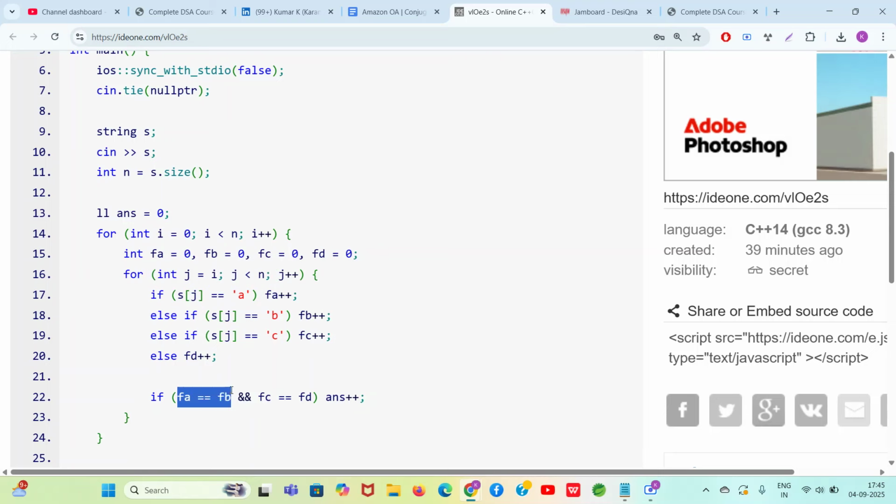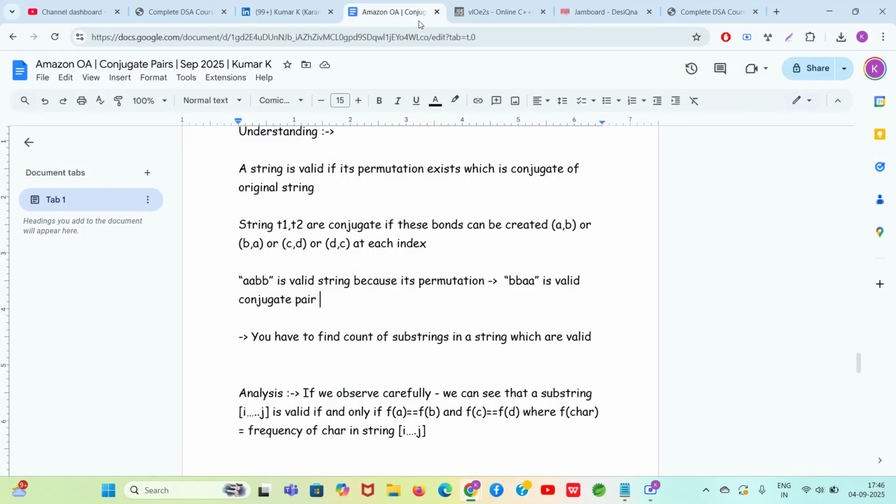you can feel it in your heart and in your mind. And if this is this, then this is a valid substring. You need to count this substring, answer equal to answer plus 1. In O of n square, the solution is done.